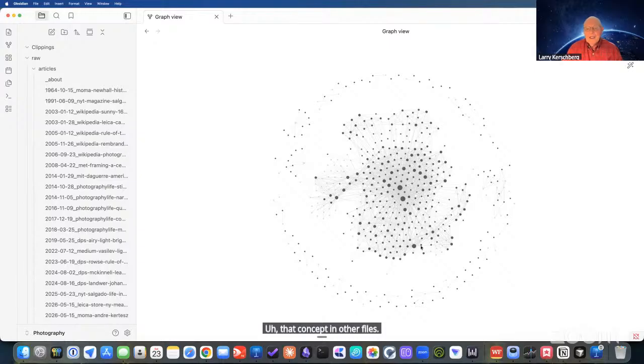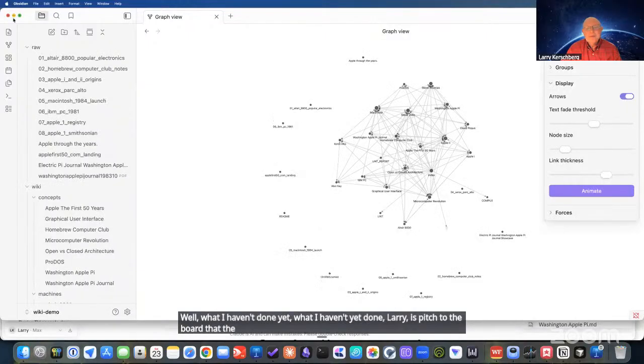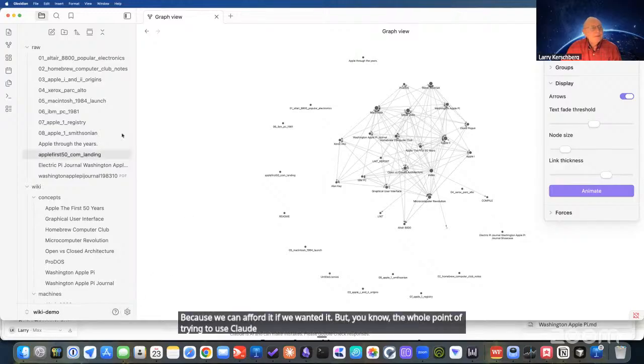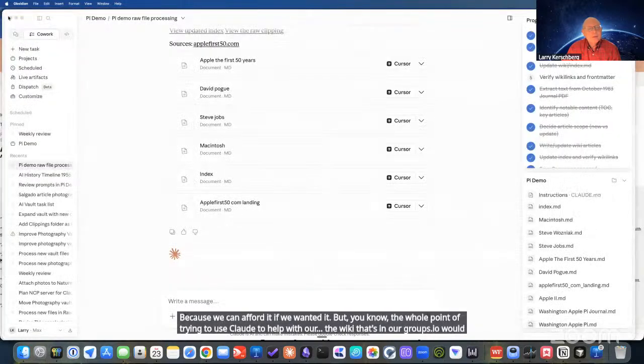What I haven't yet done, Larry, is pitch to the board that the Pi should have a robust Claude account, because we can afford it if we wanted it. But the whole point of trying to use Claude to help with the wiki that's in our groups.io would only make sense if the wizardry was online there.